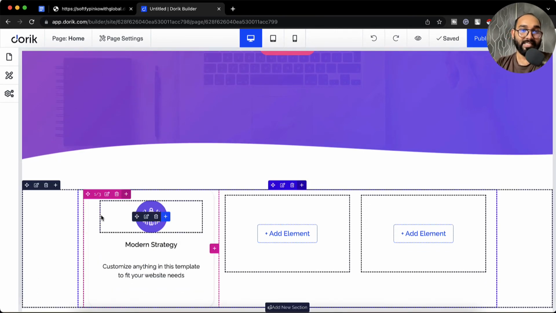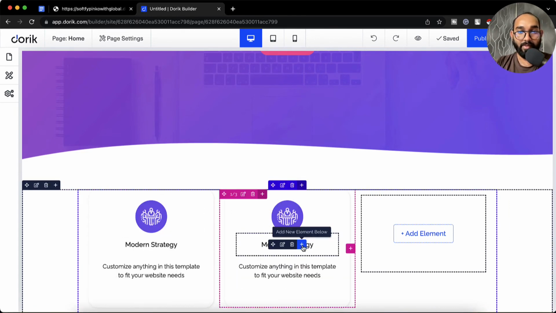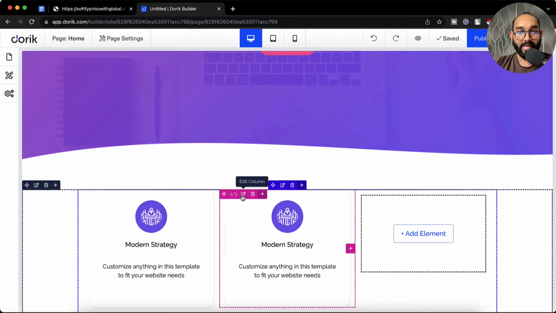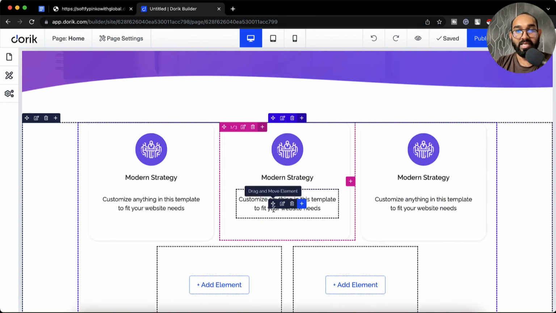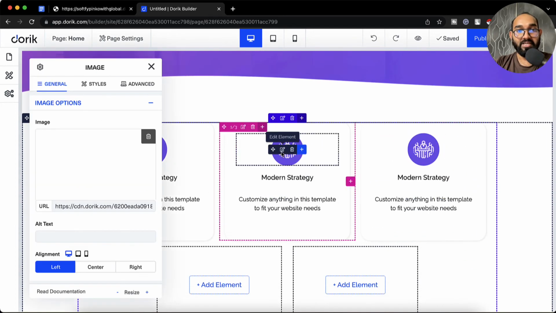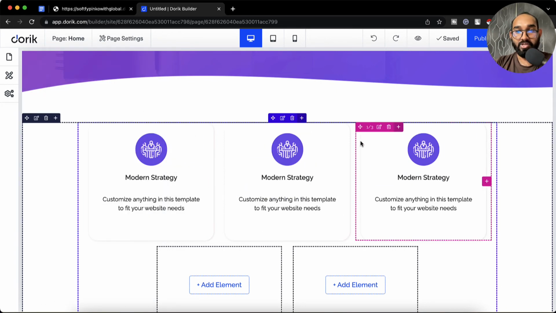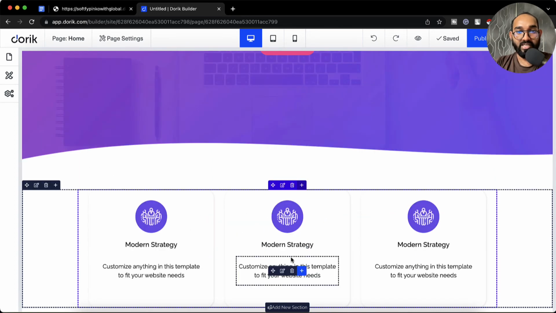Now I can simply duplicate them. So I'm going to click here, right click here, and after that I'm going to click on duplicate. Just take a look, we have got this added. I can simply duplicate this column again, and here we go, we have got 3 columns created. Now it's time to simply click here, then change the image, change the content depending on our need, but I'm going to keep them as they are. And let's just delete these columns which I don't need as of now.